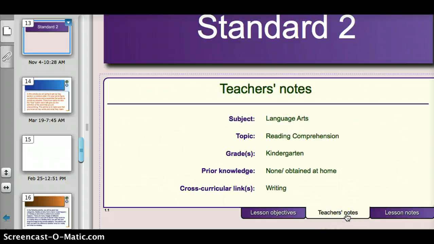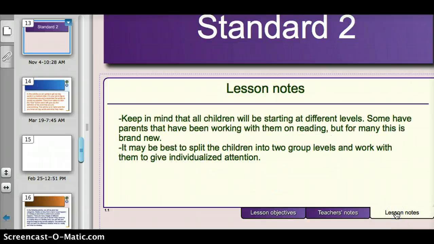This subject is now going to be language arts, and the specific topic is reading comprehension. Of course, we're still dealing with kindergartners. And here are some more lesson notes. It's important to keep in mind that the kids' knowledge previous to this might vary depending on what they've learned at home, what their parents have taught them. So that's important to keep in mind.